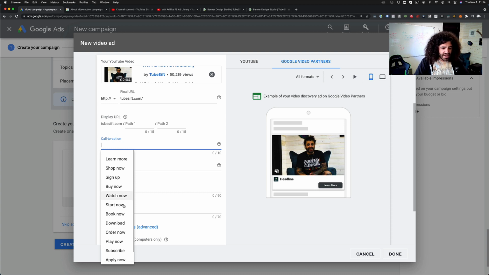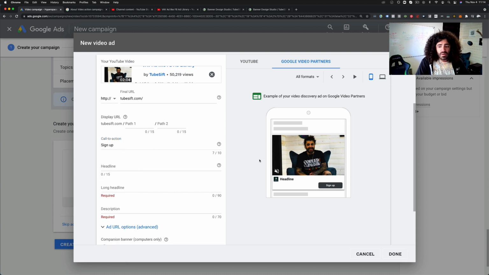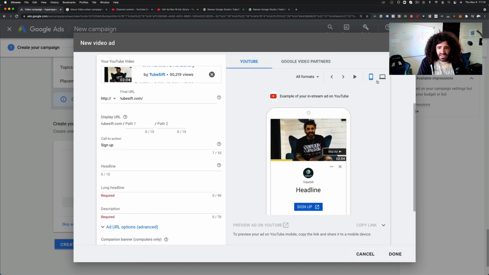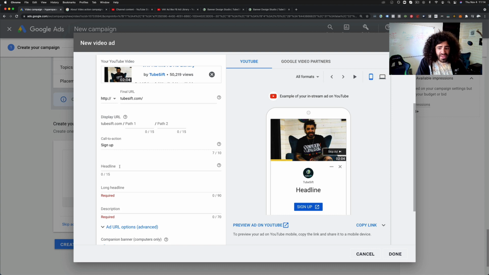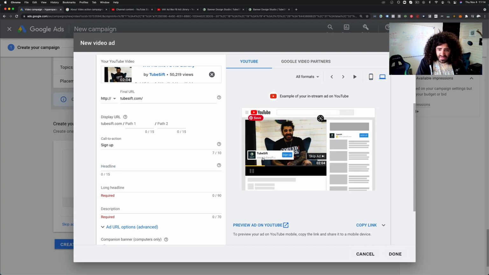I might just choose something like sign up, because we're going for the sign up here. And you can kind of flip through and see what this is going to look like on these different types of ads. Now the headline, this is something that we previously had. And that's going to be on desktop.